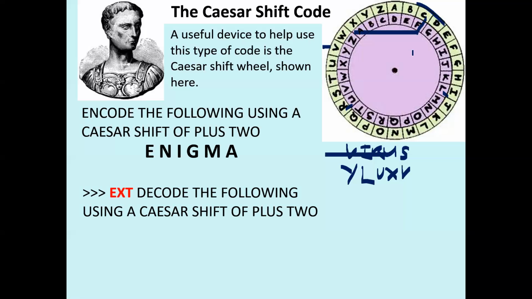As an extension, I want you to decode the following using a Caesar shift of +2. So take your Caesar wheel and have a go at that.